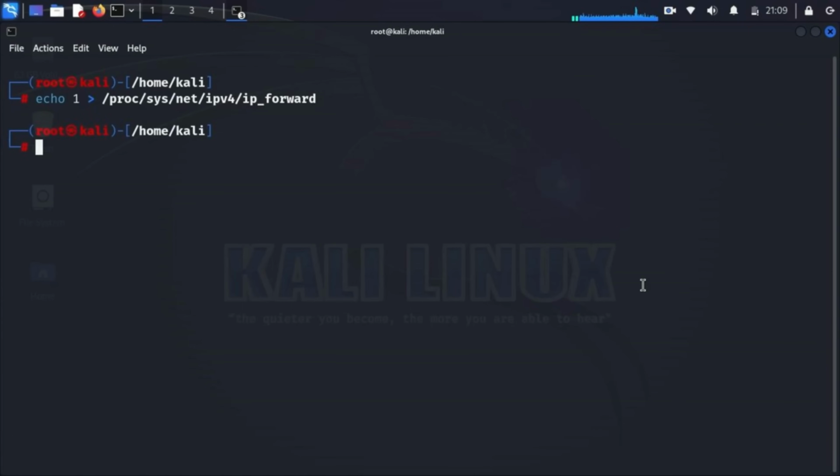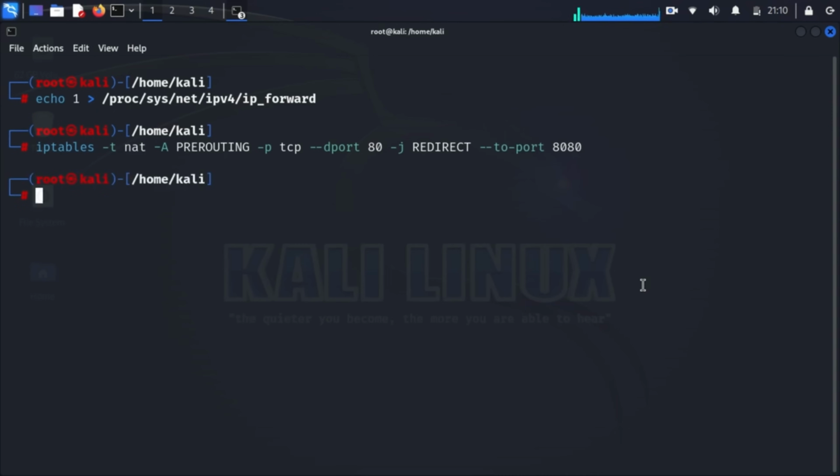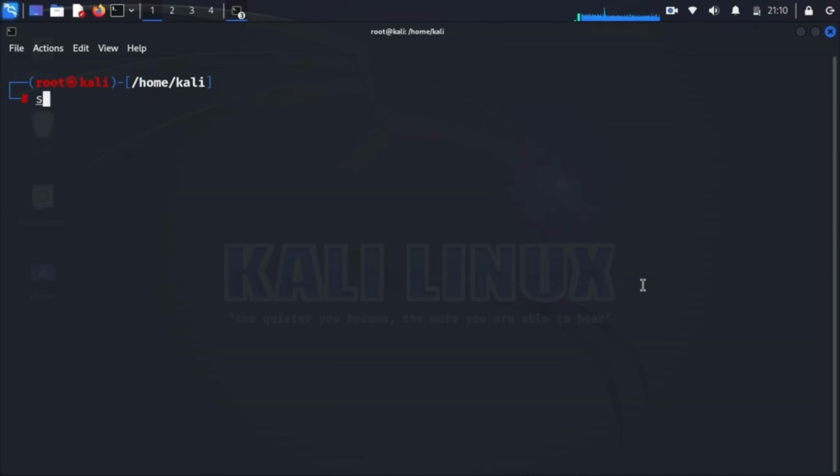Next, we need to configure our iptables to redirect traffic. Run this command: iptables -t nat -A PREROUTING -p tcp --destination-port 80 -j REDIRECT --to-port 8080. This redirects all traffic destined for port 80, HTTP, to port 8080, where our SSLstrip will be listening. Finally, we're ready to run sslstrip. Clear your terminal and type sslstrip -l 8080.